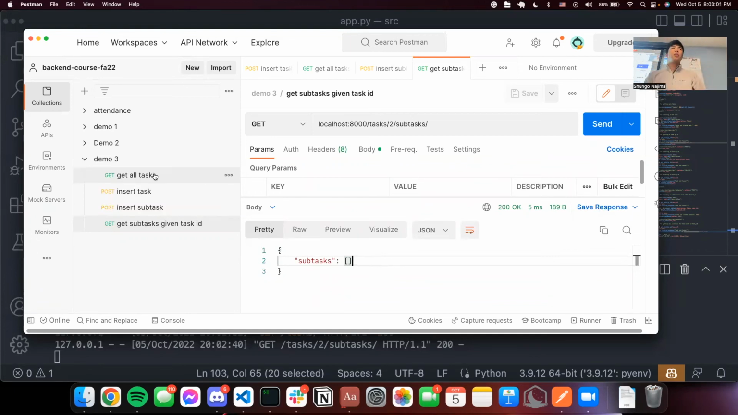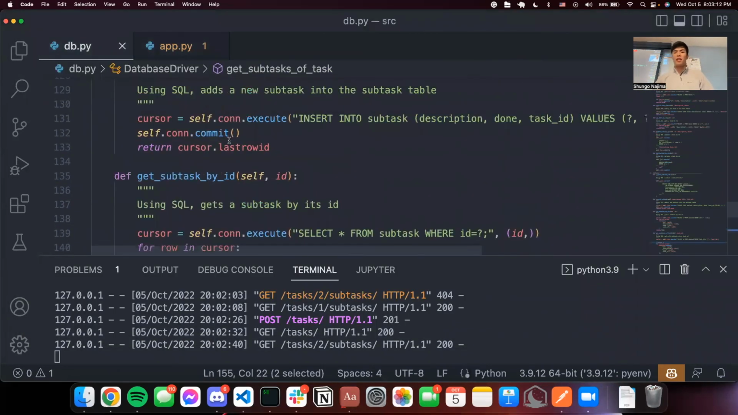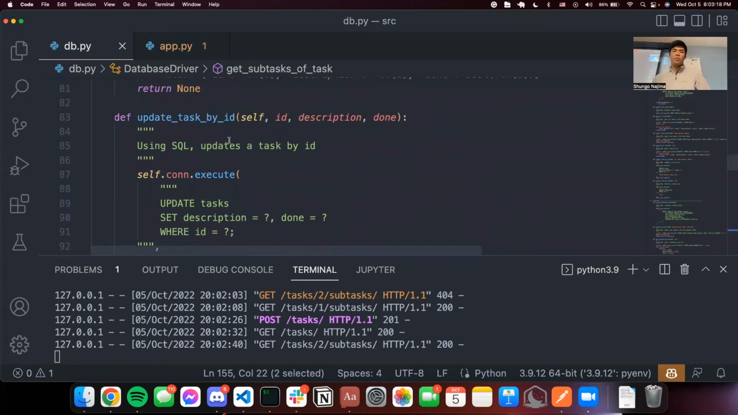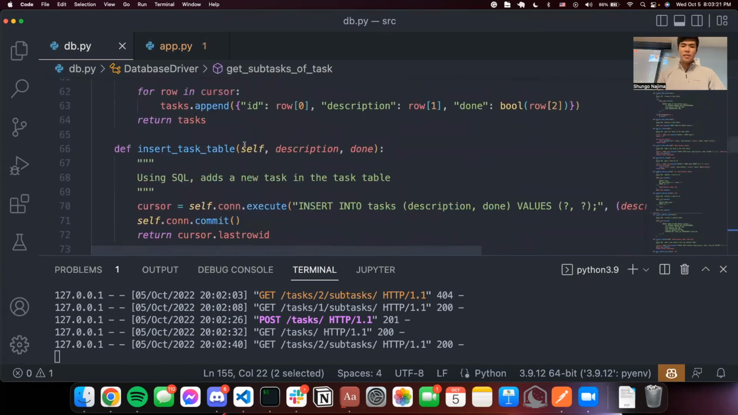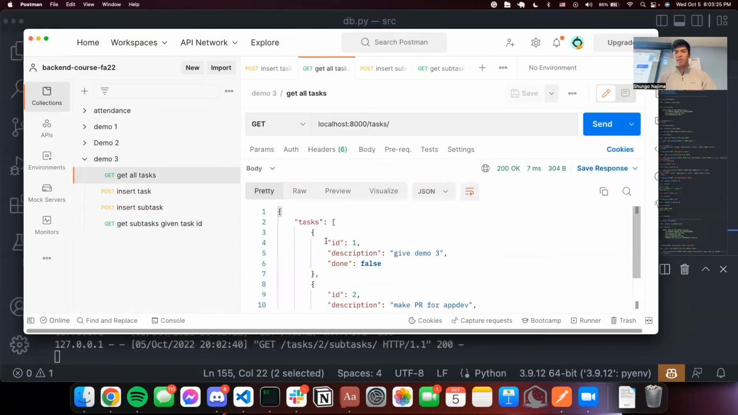So that's basically the gist of this week's demo. Obviously there's delete, edit, subtask, but that follows a similar vein of editing and deleting like the tasks table. I guess one thing we can do before our Kahoot, which we'll probably end a bit earlier today, is when you get all tasks, right now it just returns the ID, description, and done, right? What if we want to actually see the subtasks that are associated to each of these tasks as well?